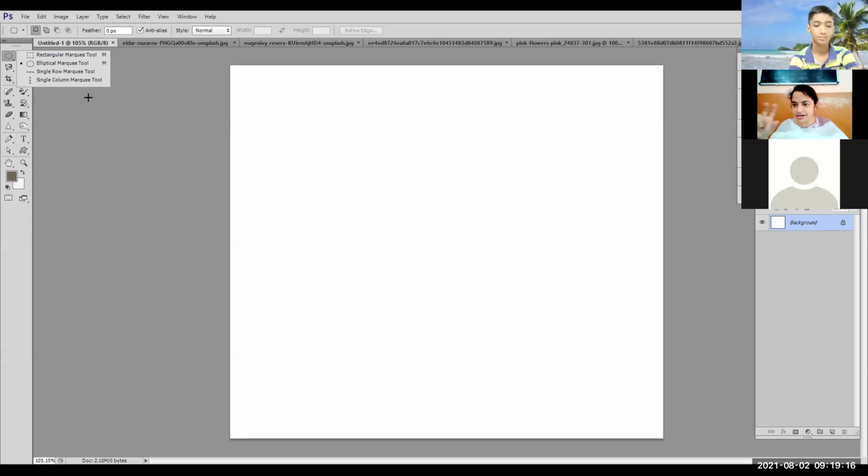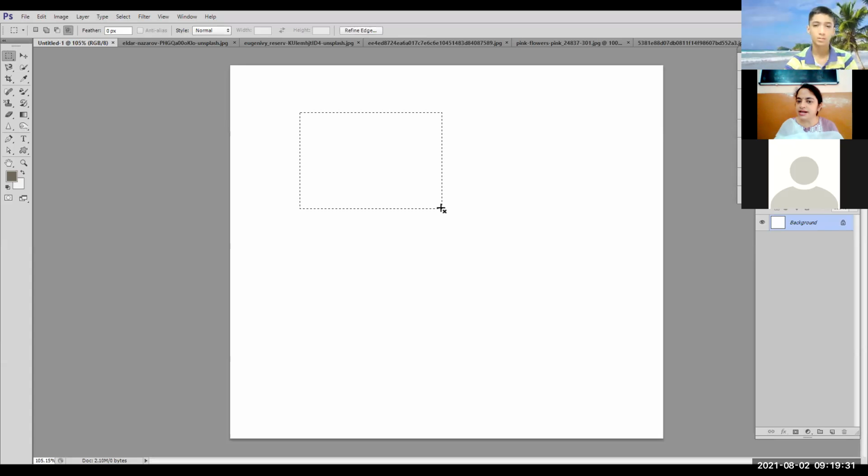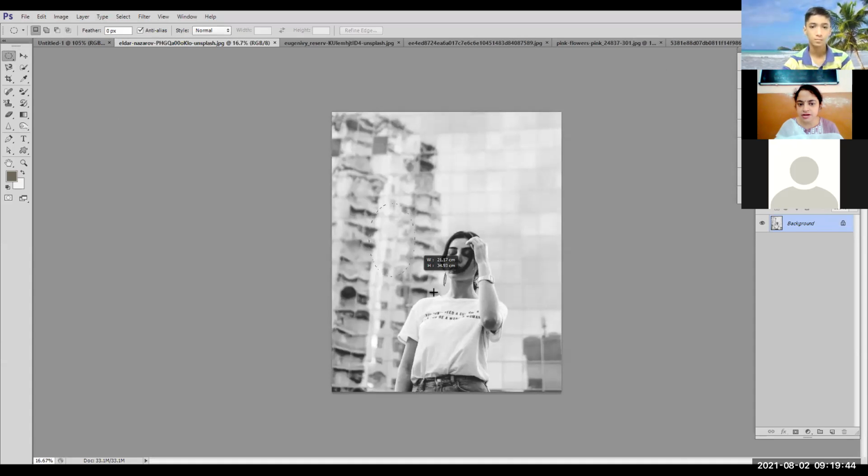Rectangular marquee will select in rectangle shape, and it can select in square shape also. Elliptical marquee tool will select in oval or circle shape. See, I'm selecting the rectangular like this. It is selecting the area. Now this area is selected. Elliptical marquee tool will select the circular portions of the image. If I take some image, suppose this one, this is selecting in a circular shape, in an oval shape. Okay.